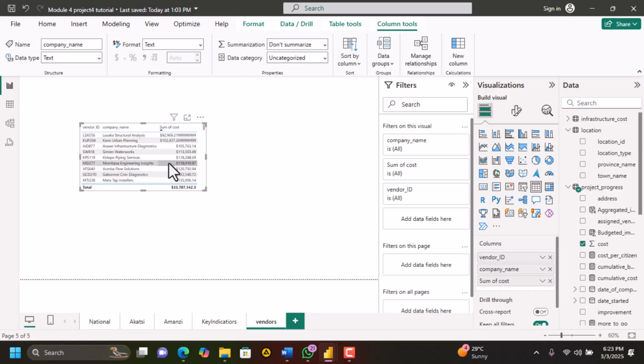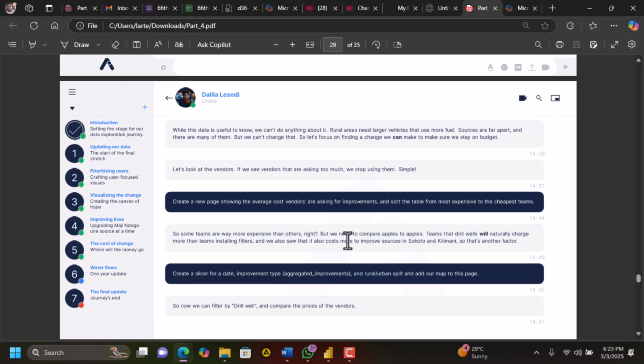So it says what? So some teams are way more expensive than others, right? But we need to compare apples to apples. Teams that drill wells will naturally charge more than teams installing filters. And we also saw that it also costs more to improve sources in Sokoto and Kilimani. So that's another factor. Create a slicer for dates, improvement type, and rural and urban split, and add our map to this page. Interesting.